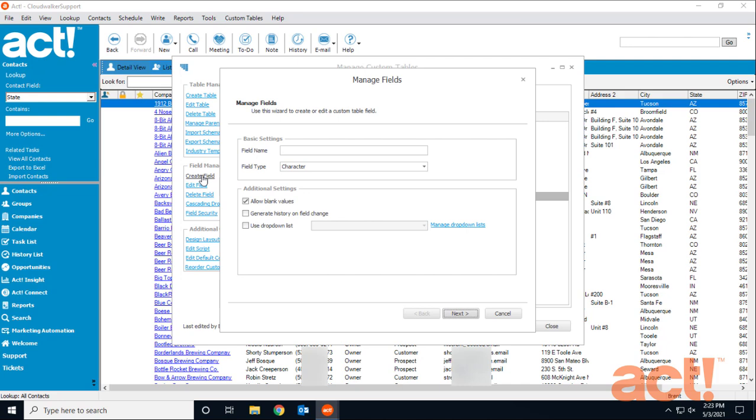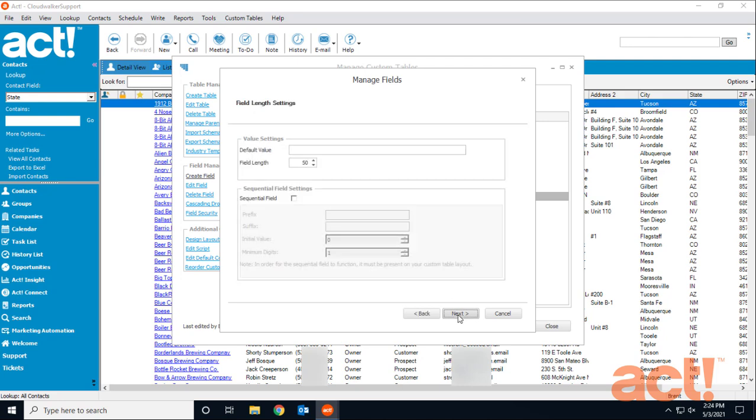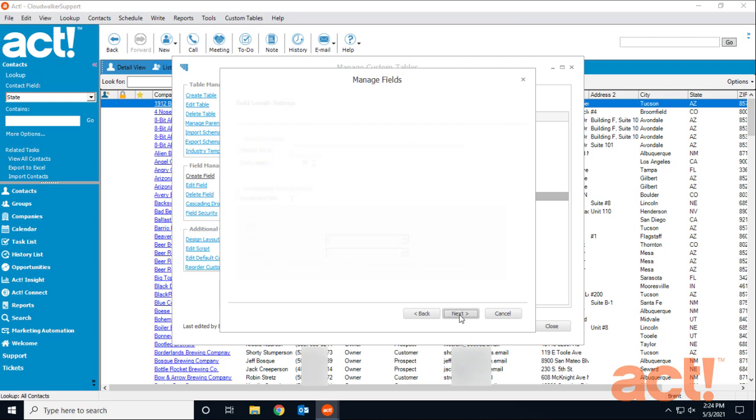I'll click the Create Field link, and it's really a good idea to name this field exactly the same as the parent table. So since the parent table is called Support, I'm just going to name this field Support. This is going to be a character field, and now I'll just click Next. This field must have room for at least 36 characters, so it's safe to leave the field length at 50. I'm going to click Next again, and then Next one more time to finish creating this field.